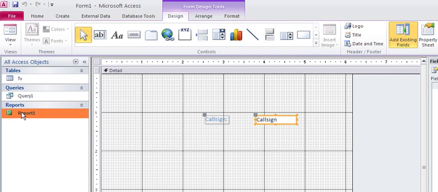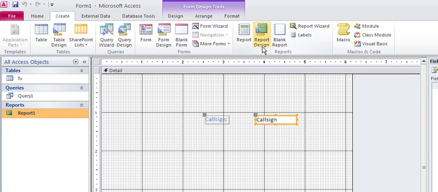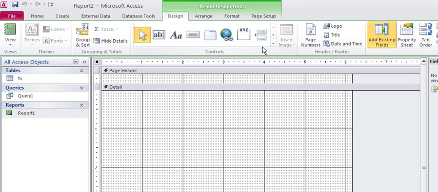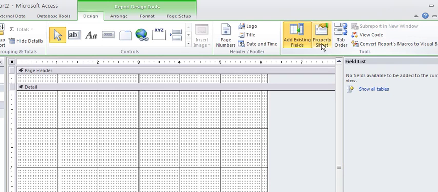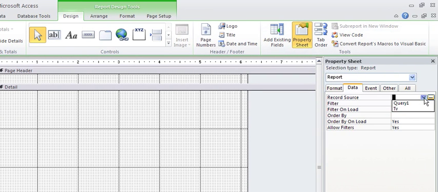And I'll just go through and make an example. I think it'll be simpler. So we're going to go to Create. We're going to go to Report Design. And you can tell already it does look like a form. It gives you the same grid that we had with a form. We're going to do the same first step. We're going to go to Properties, and we're going to bind it to our table.